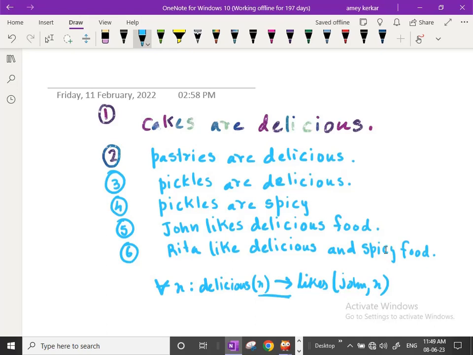I could have written, for all x, x is delicious and likes(John, x). Instead of implication, if I write and, it is only the fact that you are representing. But tomorrow if a query is asked to the system, what food John likes, will it be able to answer this question? No. But if I write like this, if x is delicious, implies John likes it, then for such implications the Prolog system is able to explain it in a better way.